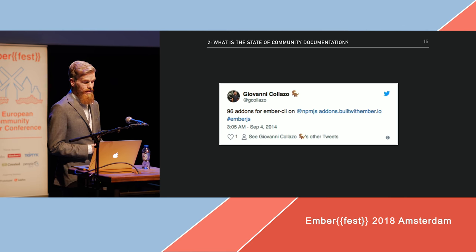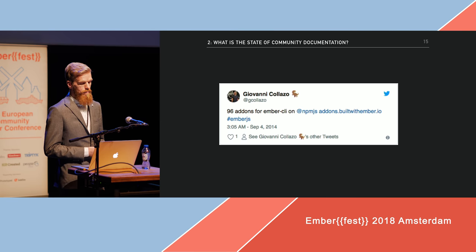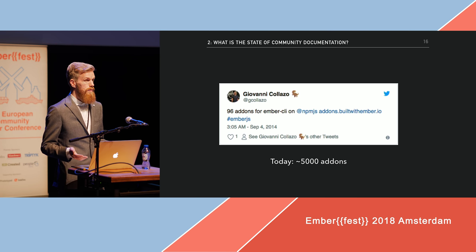And then 4 years ago, we could see that there were 96 add-ons out there for Ember, which I guess was impressive in 2014. I can't really remember. But at least today, we have around 5,000 add-ons. That also makes my head hurt a bit, because how many of these are unmaintained? I have no idea.